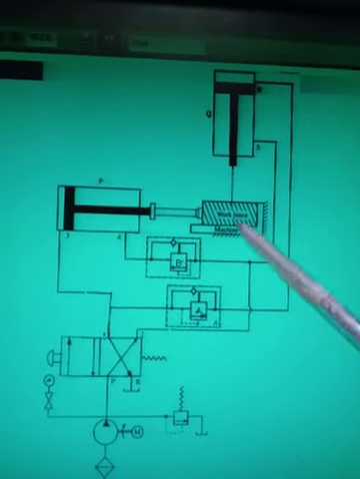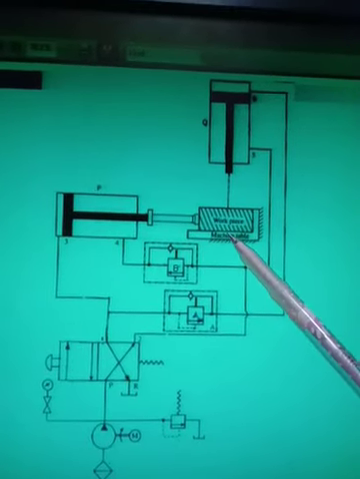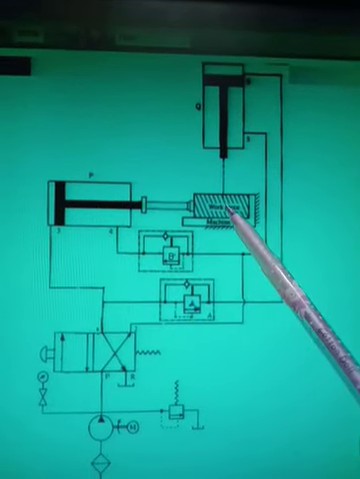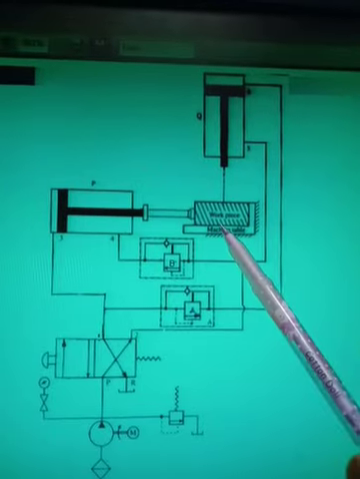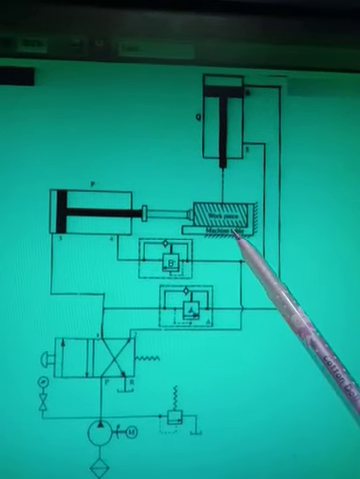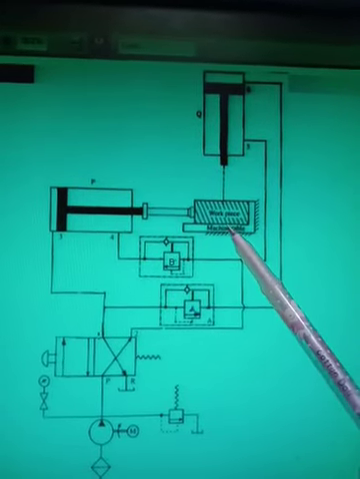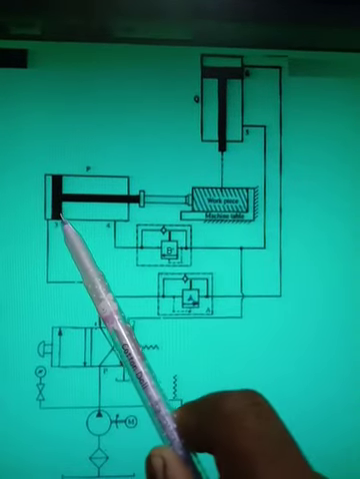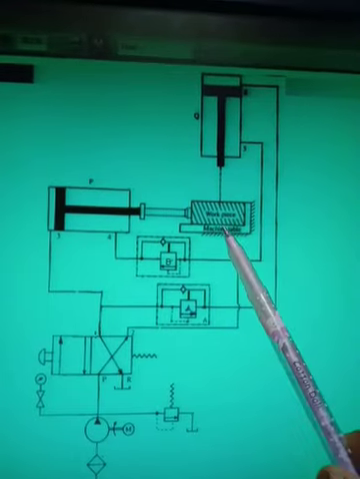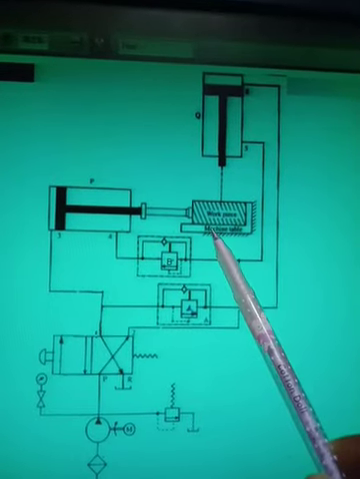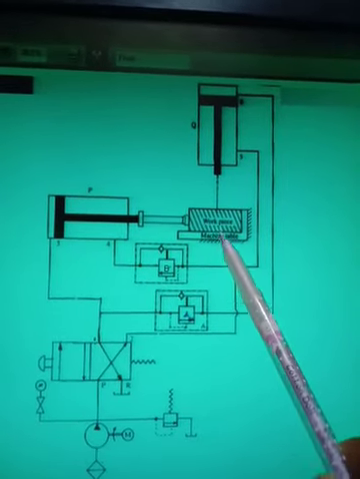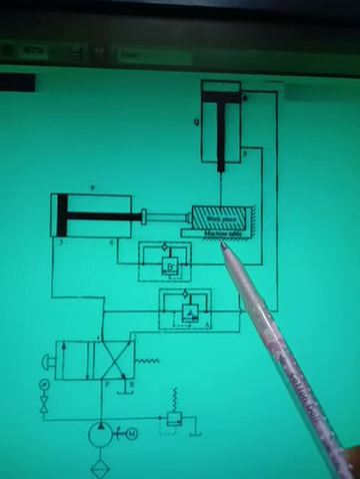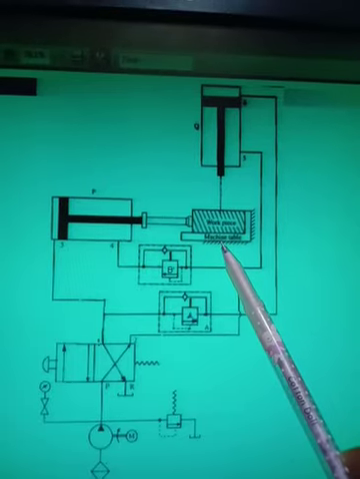When I fix the new job here, which will be the first operation? Yes, clamping. So clamping will be the first operation. After clamping, there will again be the drilling operation. Once the drilling is done, what should happen? It should go upward. When it goes upward, this should go in the return direction, and I will again remove the job. So this is the main task that we have to perform with the help of this sequence hydraulic circuit, the sequencing hydraulic circuit.